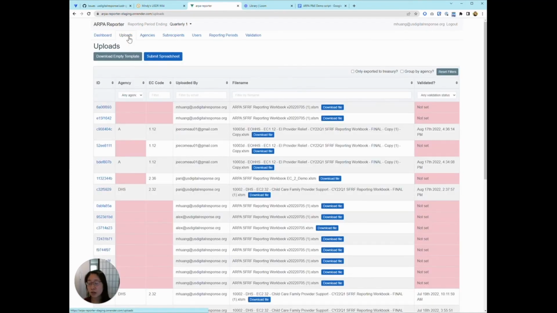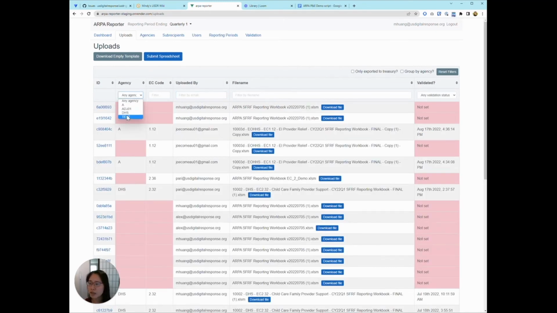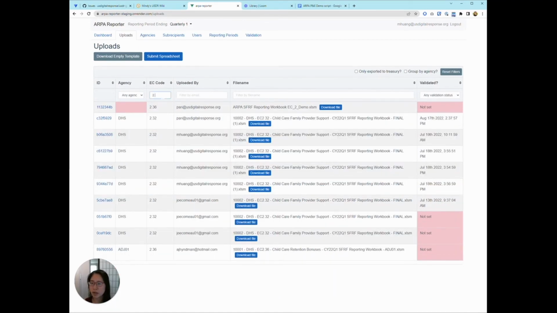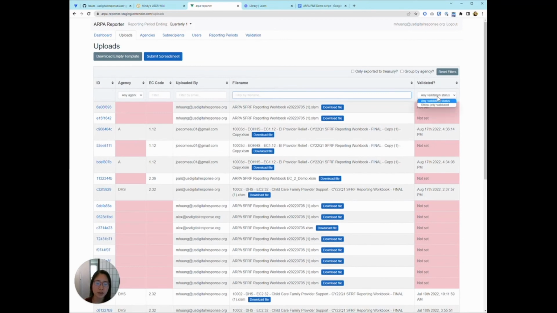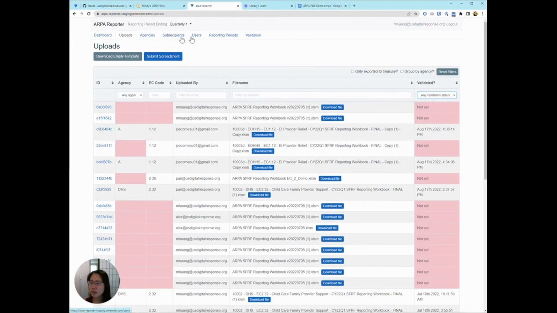As the budget management officer overseeing all uploads, you are able to take a look at exactly who and what agency has uploaded their files. So this is the data management portion of this tool. You can do things like search for different folks. You can filter by agency, for example, the DHS. You can search for different EC codes whose projects have been uploaded, and of course by the file name itself. You can also search by which files have been properly validated, that is, they all have valid information that have been uploaded.